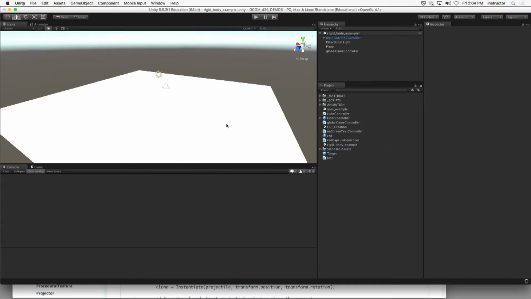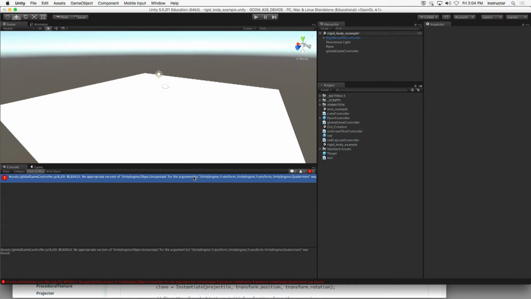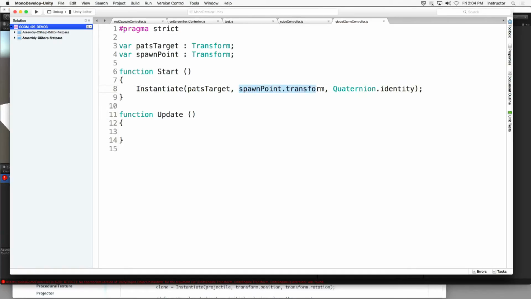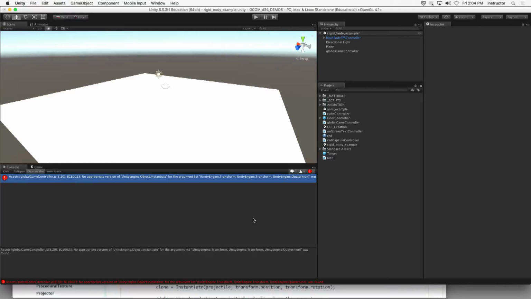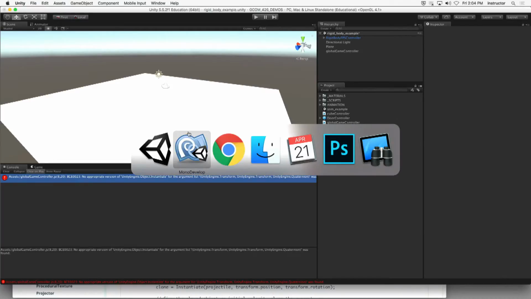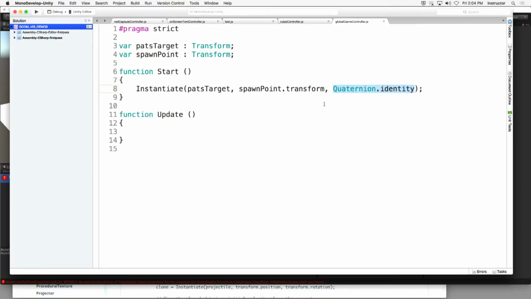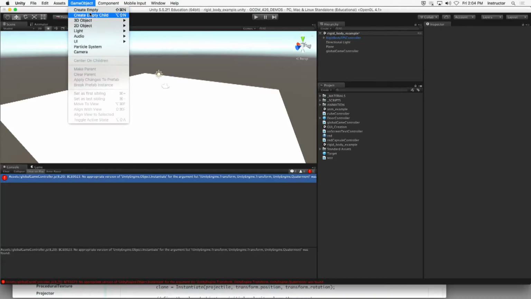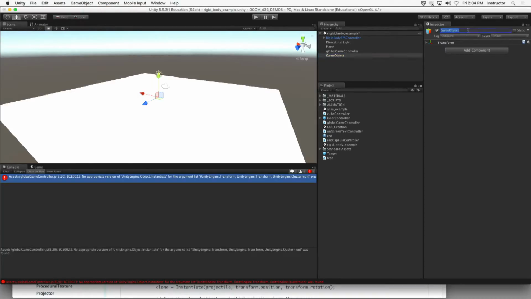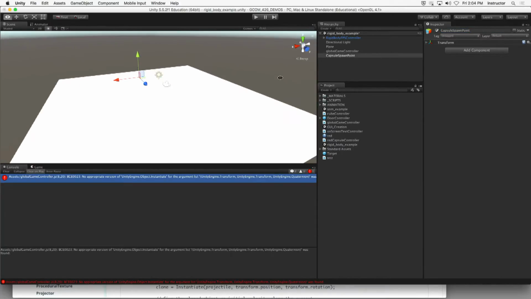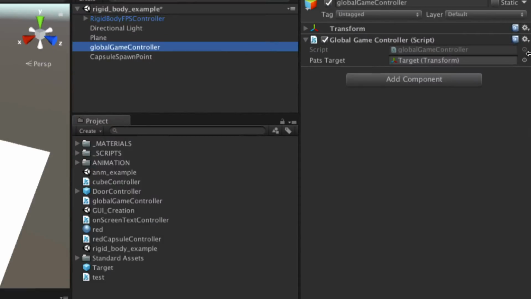So now what we have to do, go back over here in Unity, and it's saying, hey, I don't understand what this is. Spawn point dot transform. Okay, mostly, we'll leave this quaternion.identity in there for the time being. Now let's add an empty game object. I'm going to call this capsule spawn point. Okay. And I'm going to place that game object wherever I want inside the scene. Maybe over here.